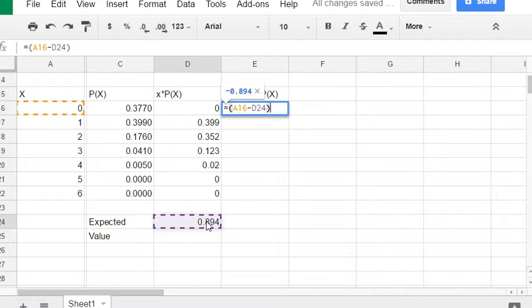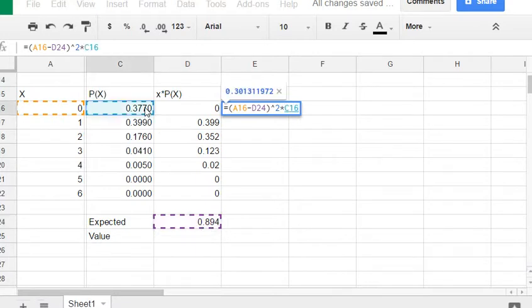I need to square this. How do you square it? You hit the shift key and then the 6. That little up arrow gives you the ability to do a power. So I want that to the 2nd power. Last but not least, I need to multiply that by p of x. So times p of x.